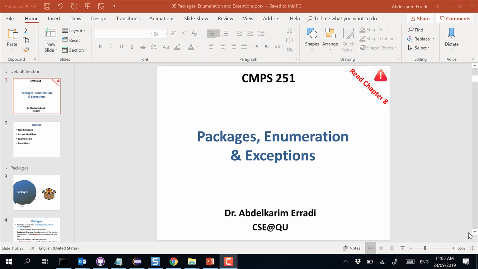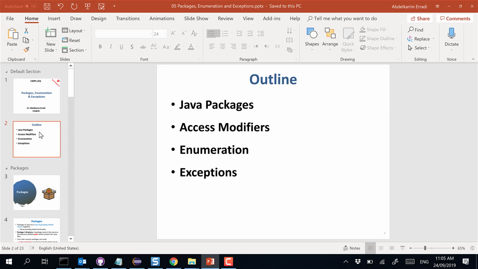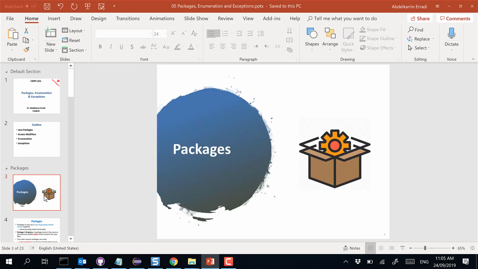Four major features of Java that you really need to be aware of. Those are Java packages, access modifiers, enumeration, and exceptions. I'll be explaining each of those conceptually and through examples. So first, let's start with packages.